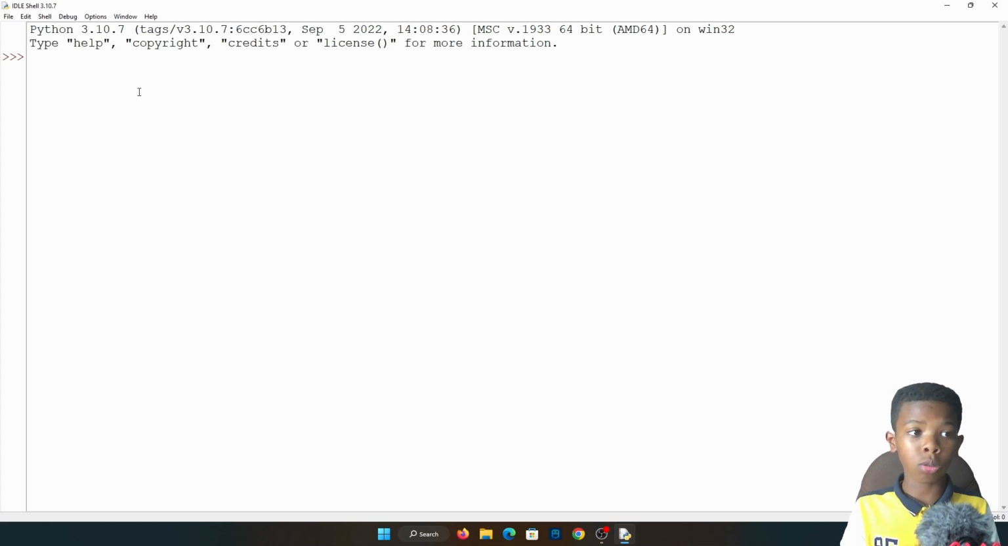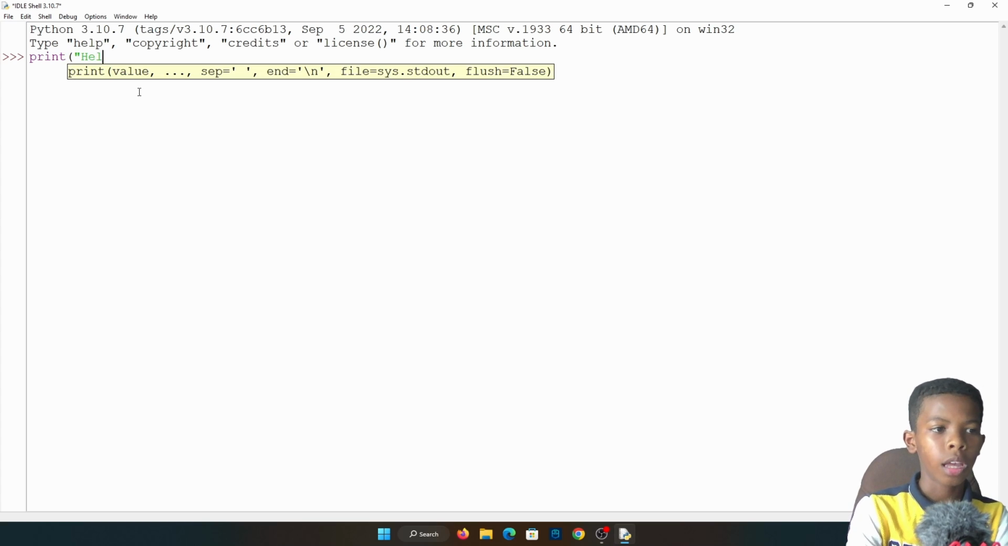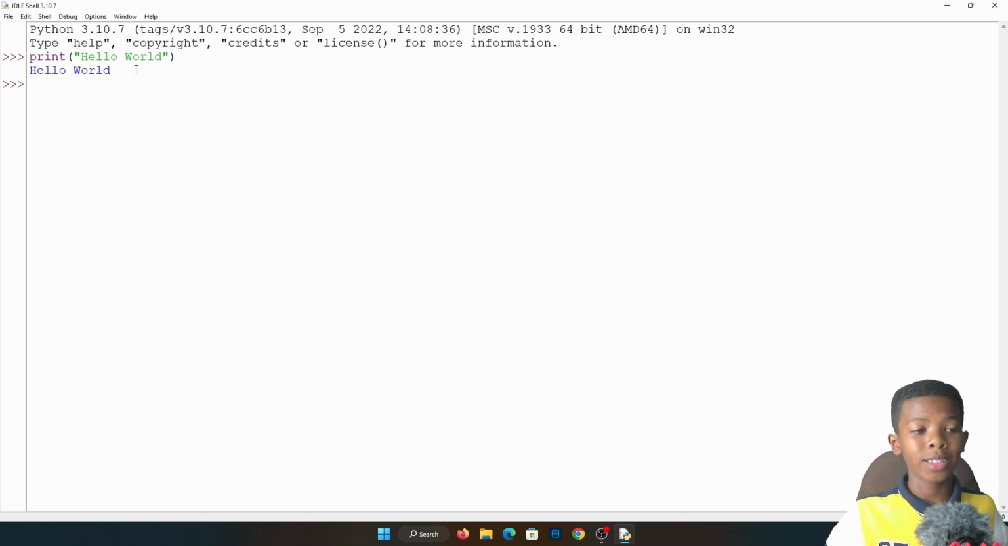The first line of code, if you might have seen other tutorials, is going to be print hello world. As you see, it has printed back hello world. Let me just explain what this line of code means. There's print, and then what to print, which you type in inside here, and then it says hello world.